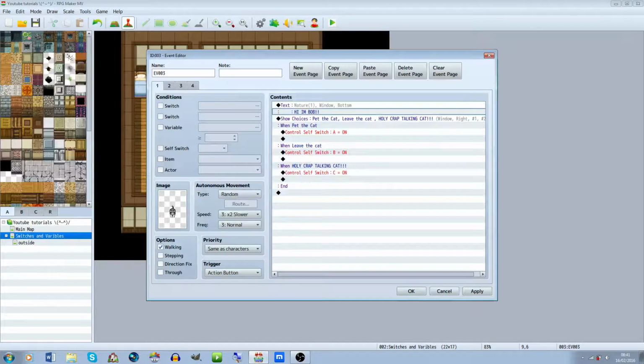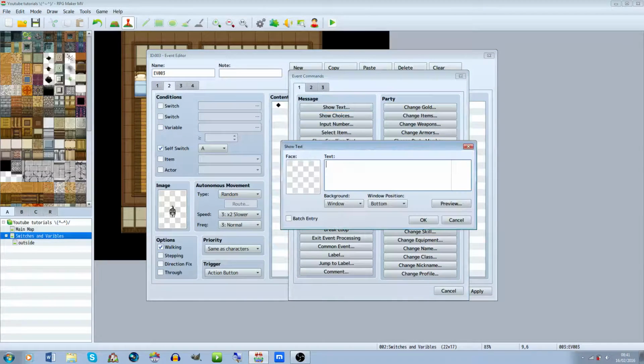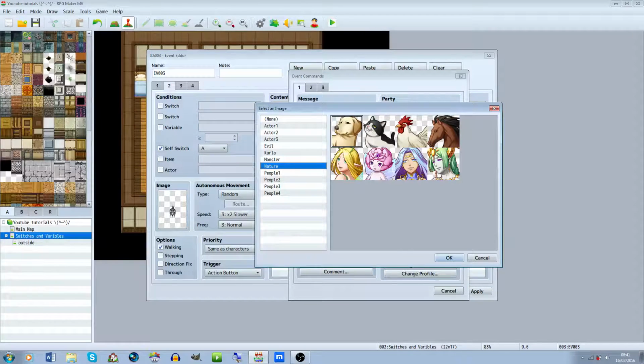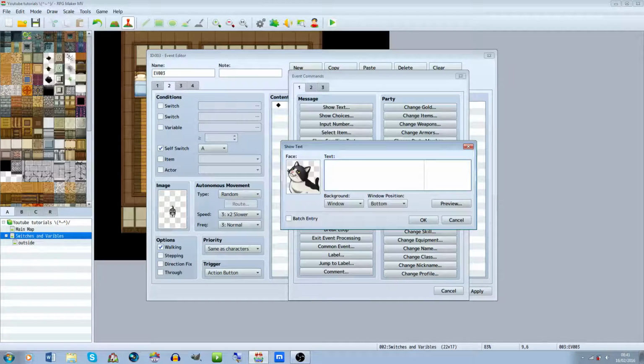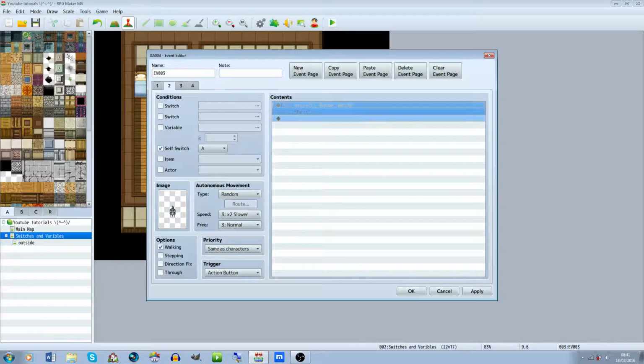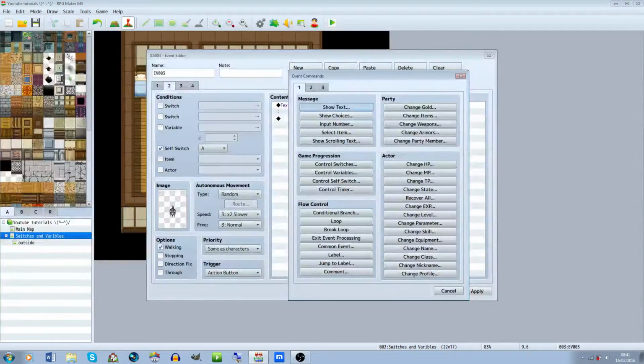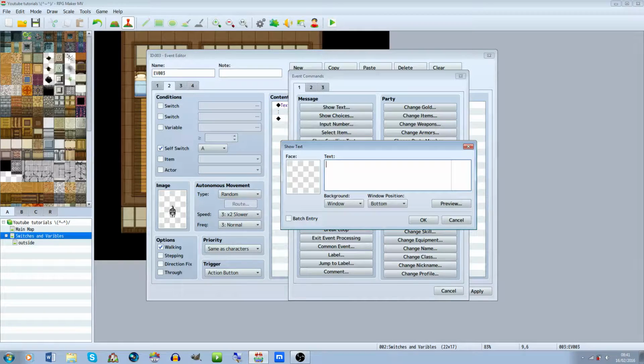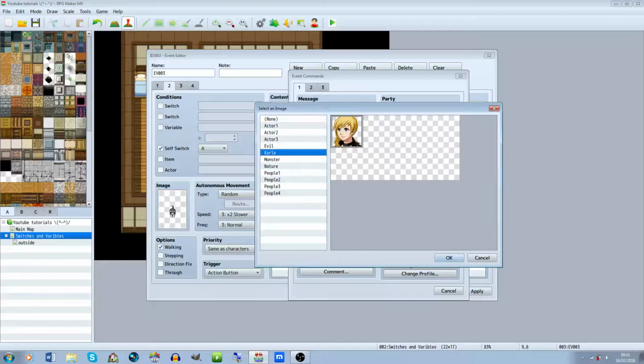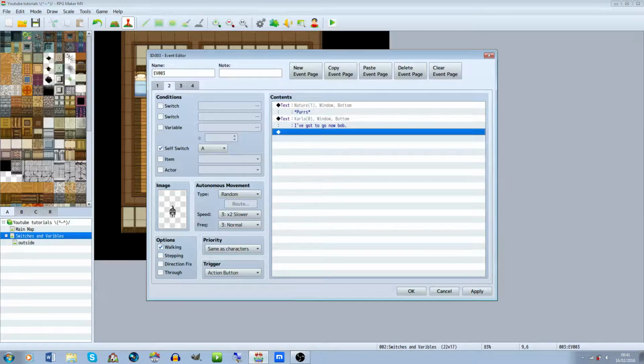So, "Hi, I'm Bob." When you pet the cat, control self switch A is on. Let's just say that Bob purrs, because Bob is a nice cat and likes to be pet. To be honest, there is a sound effect for a cat meow. Actually, we can use self switch D in here. So we can go, "I've got to go now, Bob." Did I bring in the Karla face sets? I did bring in Karla face sets. There we go.